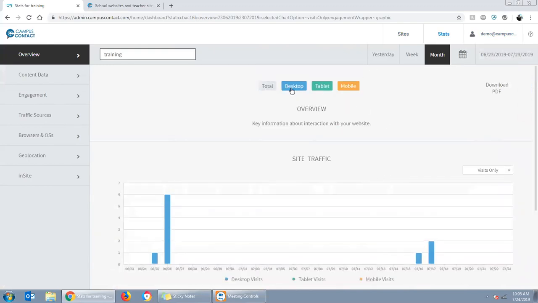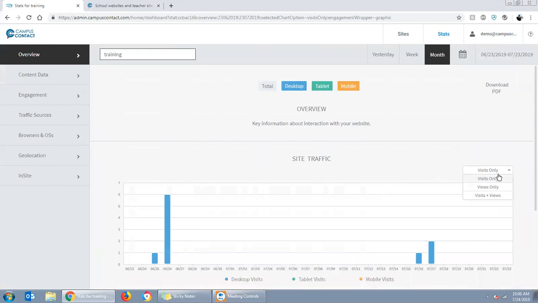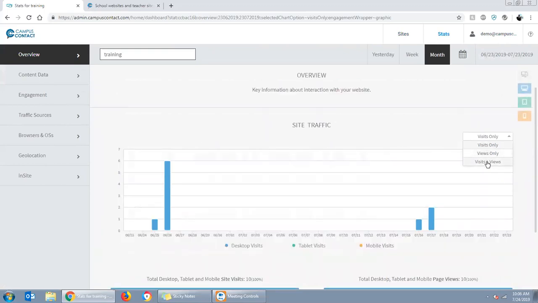And at a glance, you can see the desktop, tablet, or mobile traffic specifically as well. And if you need to present these reports to anybody, just click on the download PDF button, and then you can download and save all of these reports that you print out. So it's really nice and convenient to have it right here. You can also see views or visits or both.